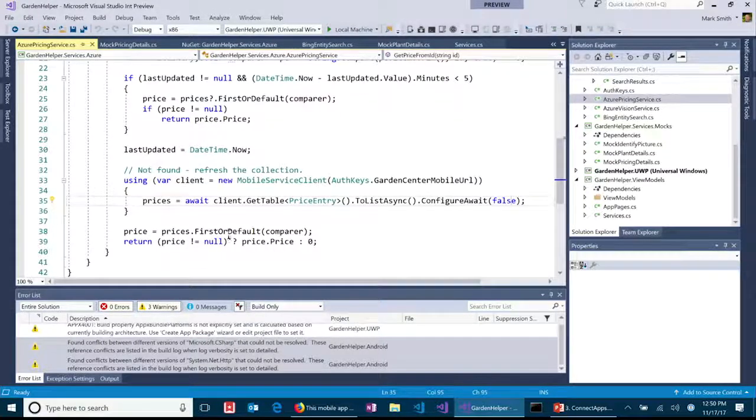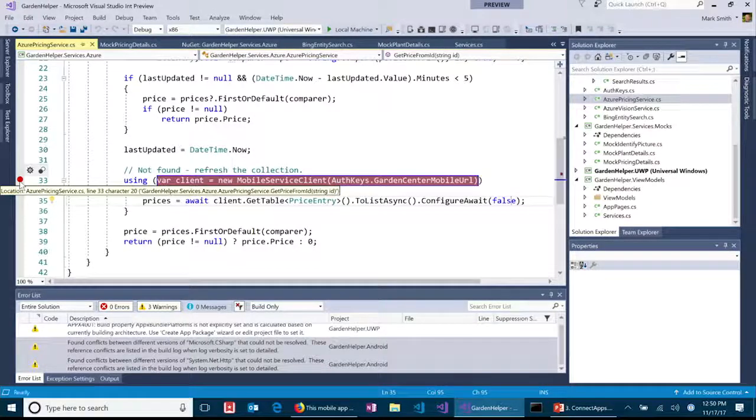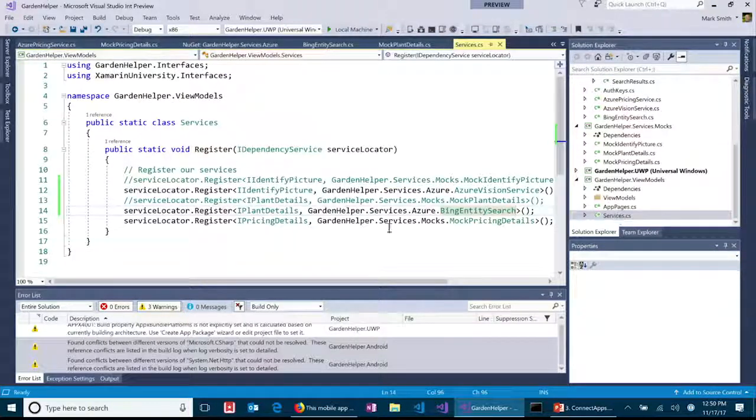Fantastic. Then I'm going to look for that price. And if I find the price, I'm going to return it. Otherwise, I'll return 0. So very, very simple. There's not much to this. Let's put a breakpoint here. And let's go back to our services. And let's replace our final service.